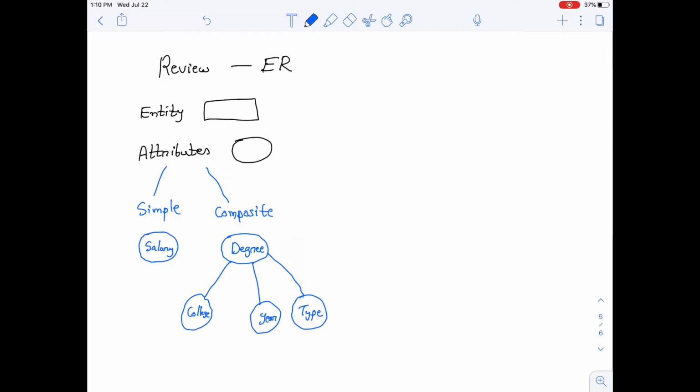Then we also learned that attributes could be multi-valued. Multi-valued attributes are those that could take more than just one value, unlike simple attributes. An example of a multi-valued attribute could be something like a location of a department, right? And you represent multi-valued attributes using double ovals.